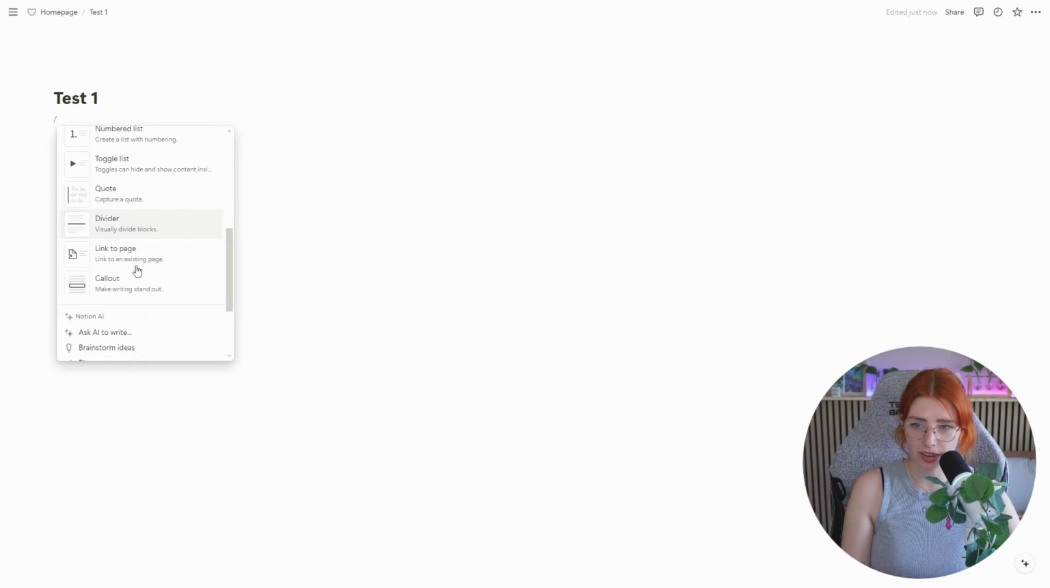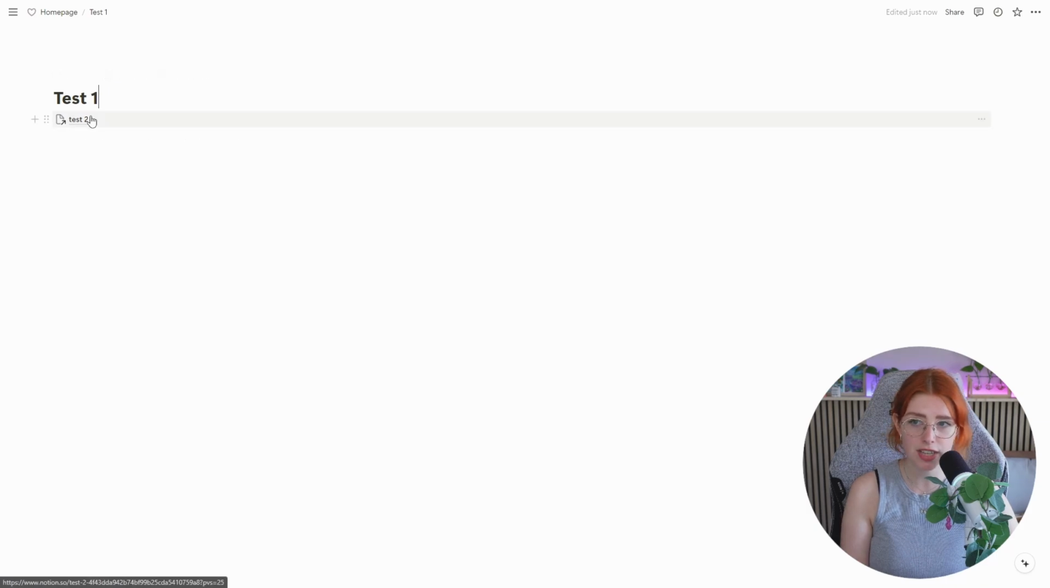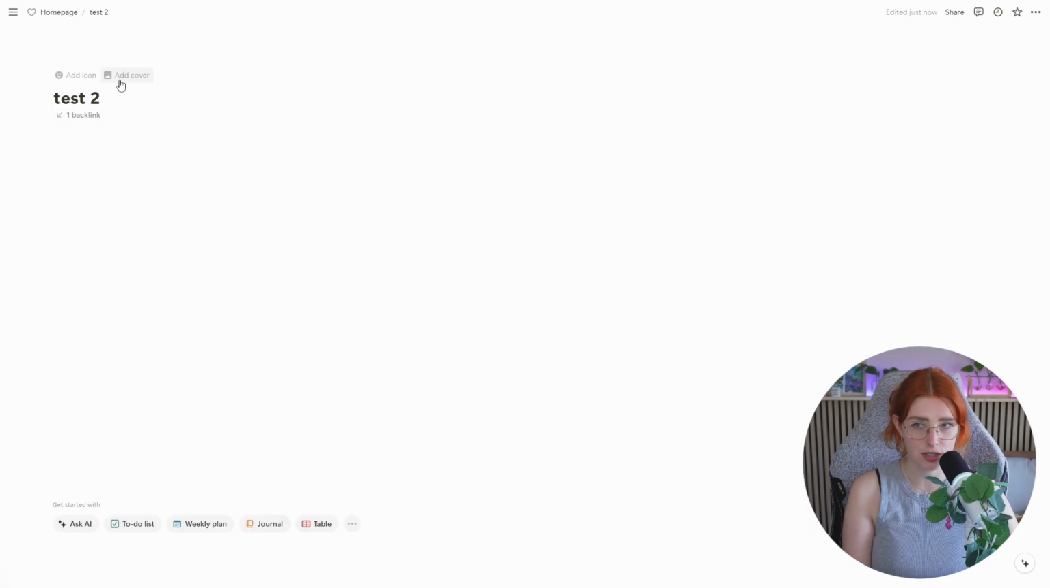Then I can just go here and say link to page, and I can also link back to the homepage, but I can also link to test 2. And now from the page of test 1, I can quickly click to test 2. Also here you can see on this page, I haven't turned backlinks and comments off. These are the little things that I showed you earlier that you can turn off by going here, customizing page, and then turning all of this off, because now you don't see it anymore.